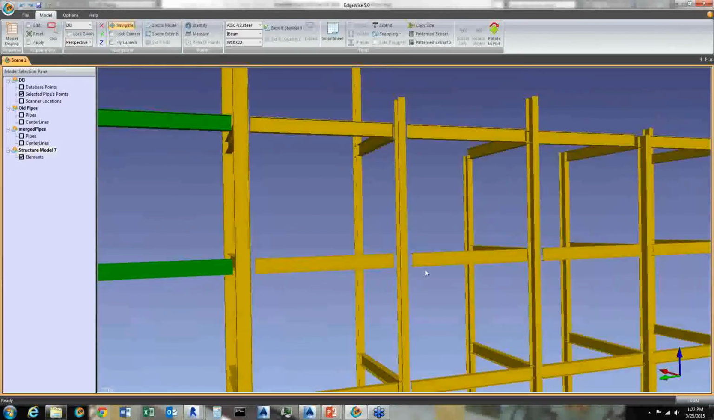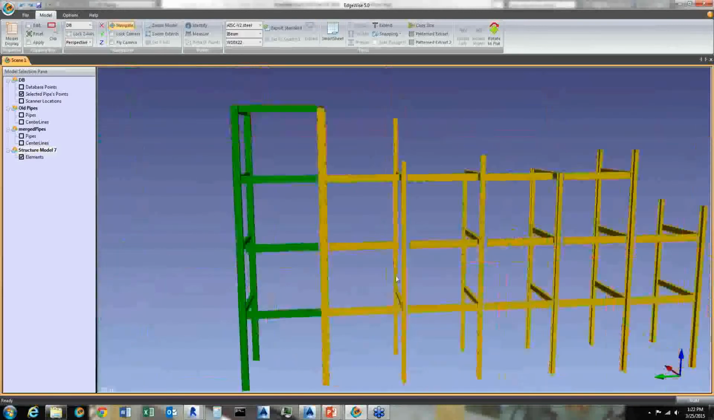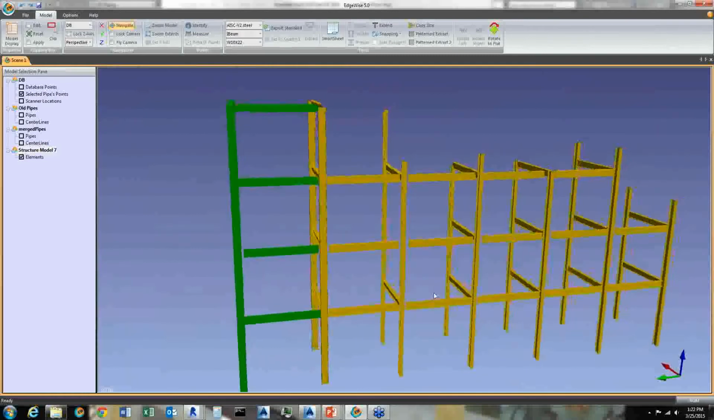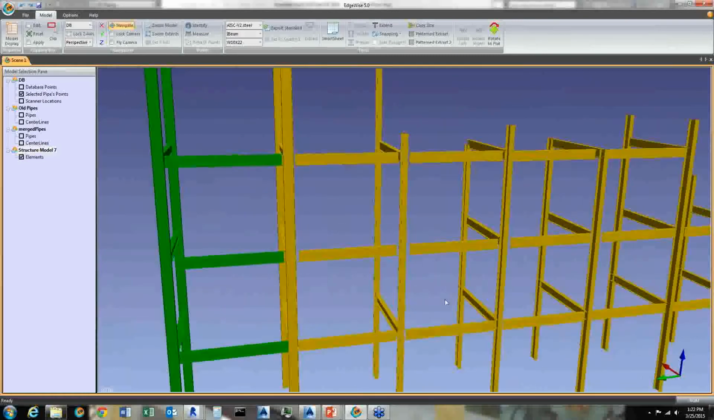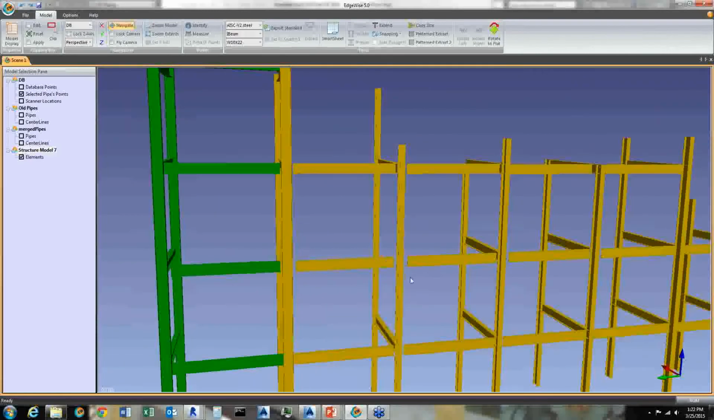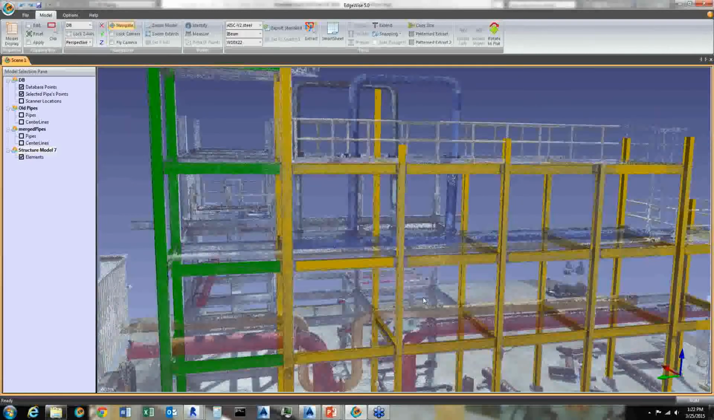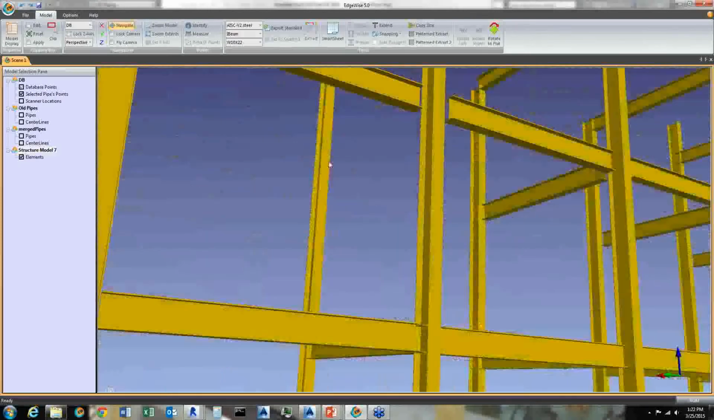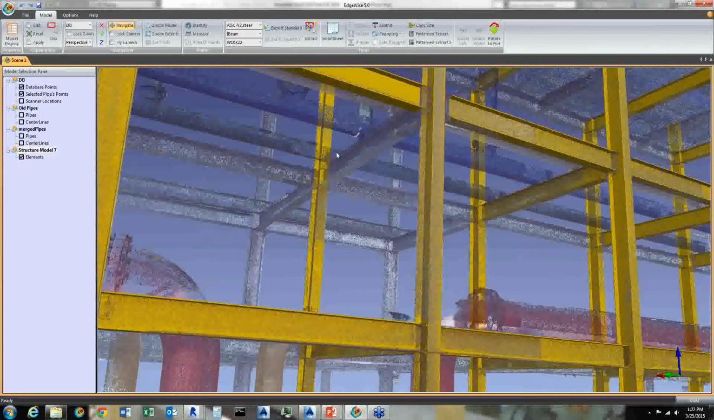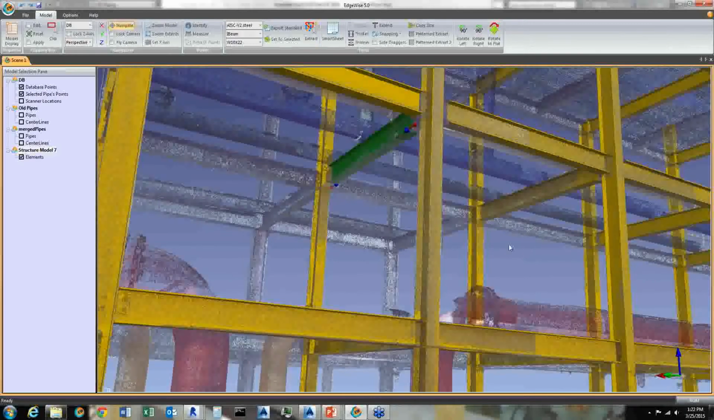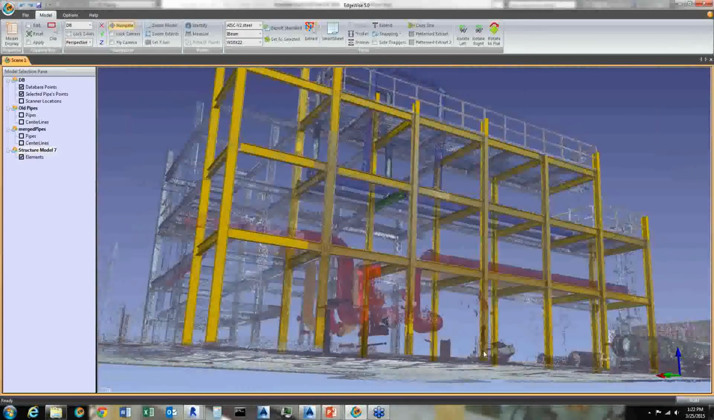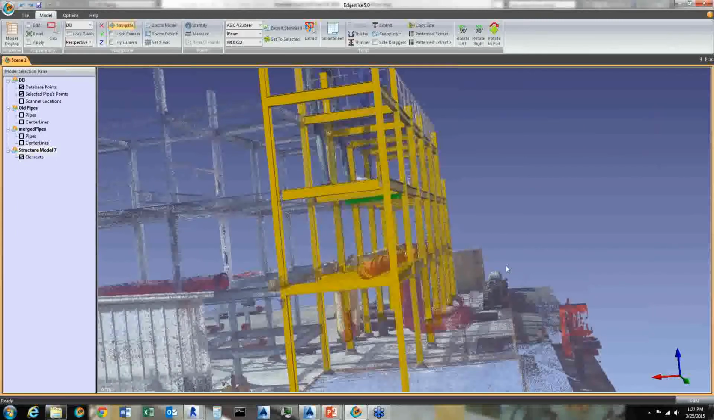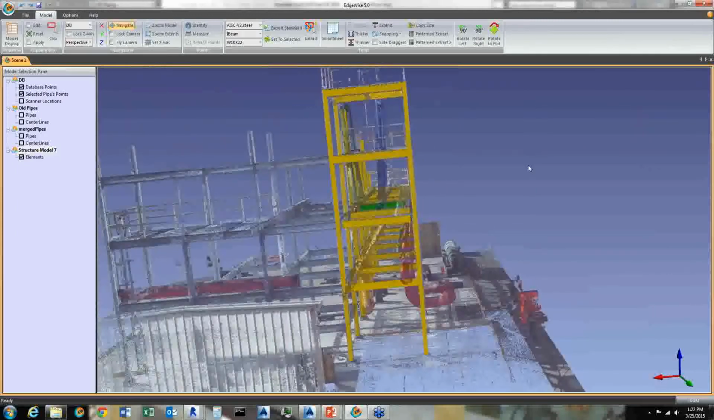One other thing to note, it's not perfect yet. We're still refining this. It'll get better by the time of the actual release, but you can tell we missed a beam here, so I'm going to go in and just extract this. Whoops, extract this beam here. There we go. Now I'm going to do one more search of the point cloud.